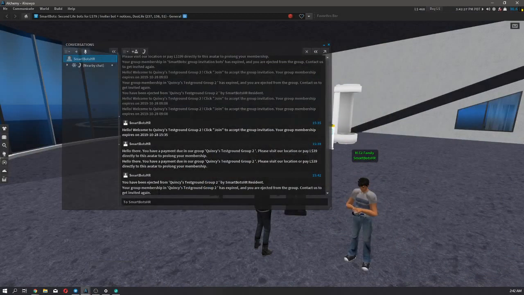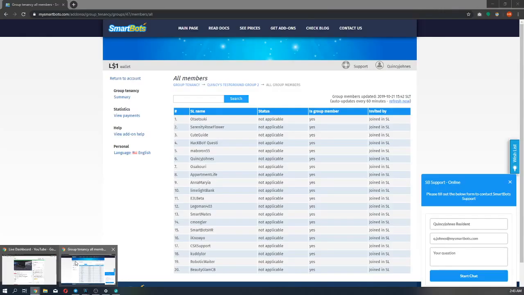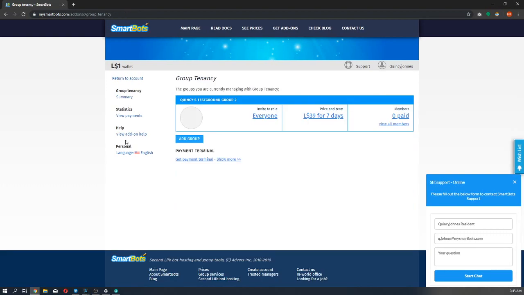So as you can see here, I have been ejected from the group by the bot, and it sent me a message that I have been ejected from the group because my membership has expired, and it also sent me an ejection notice that we configured when we were adding the group. But we have also studied several other interesting user experience cases that people using this add-on may or may not need, but we think it's going to be pretty useful for all kinds of scenarios.